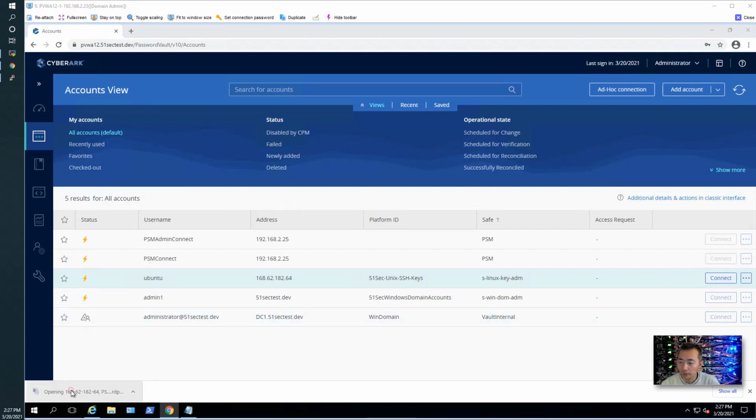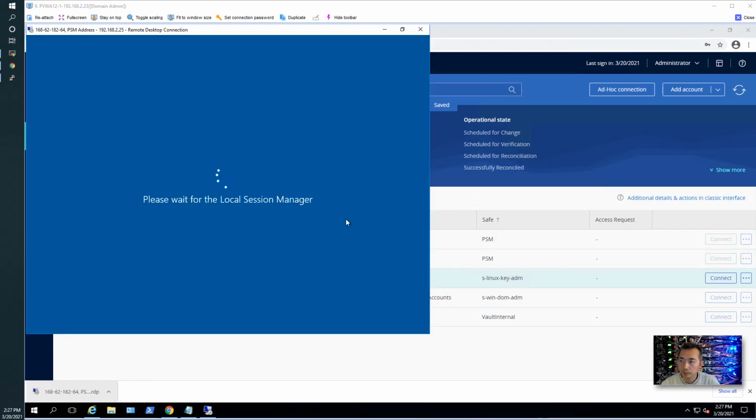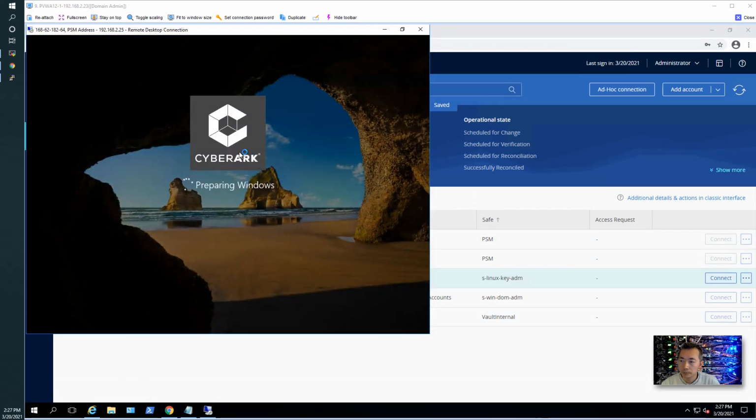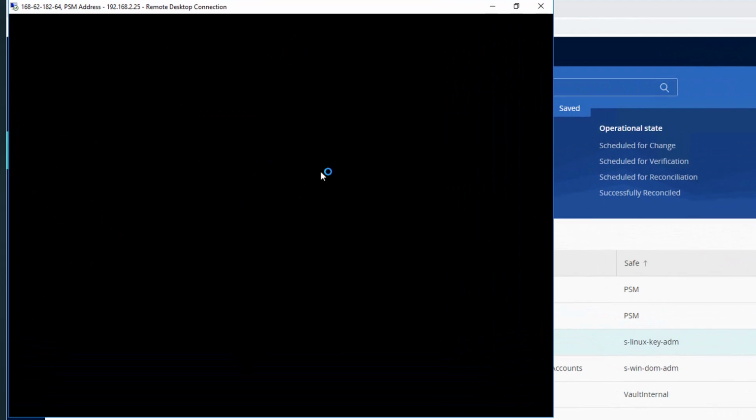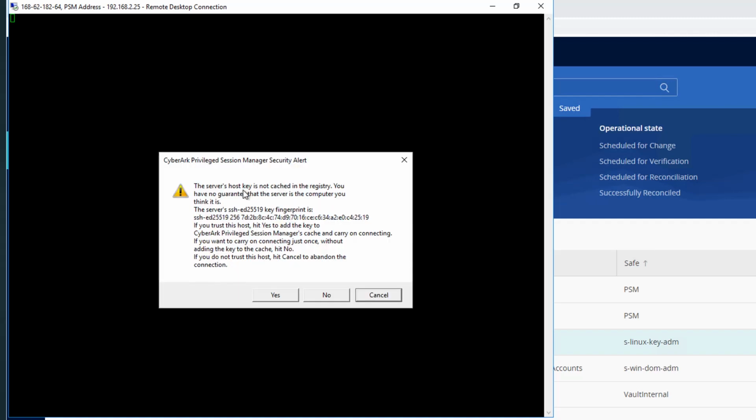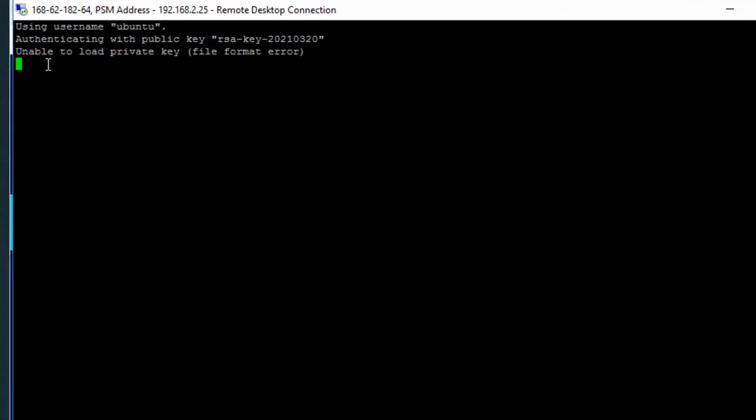Click the connect button, you will get the RDP file. So this is the PSM session going to launch. It should automatically open PuTTY. You can see this is the first time connection, so you will get this fingerprint warning. Okay. Now you see the CyberArk PVWA cannot handle this kind of private key. They think it's not the right format. They're showing you the file format error.